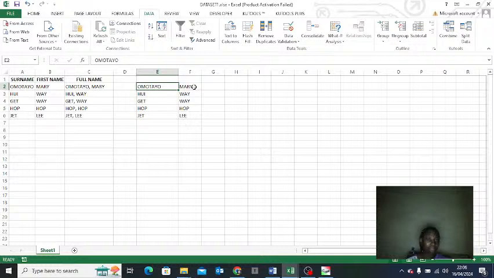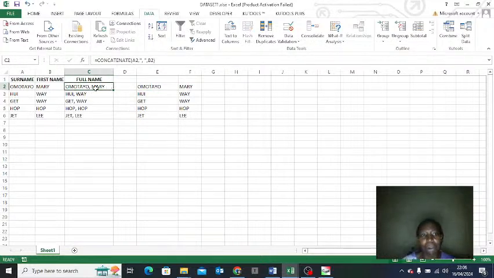I hope we are not confused. Okay? Why are we not getting it the first time that we did it? The reason why we're not getting it is that here it was a formula that produced this Omotayo comma Mary. And what is the formula? The formula is concatenate A2 comma B2. So that is what brought about this name. It's not as if I typed it, don't forget.